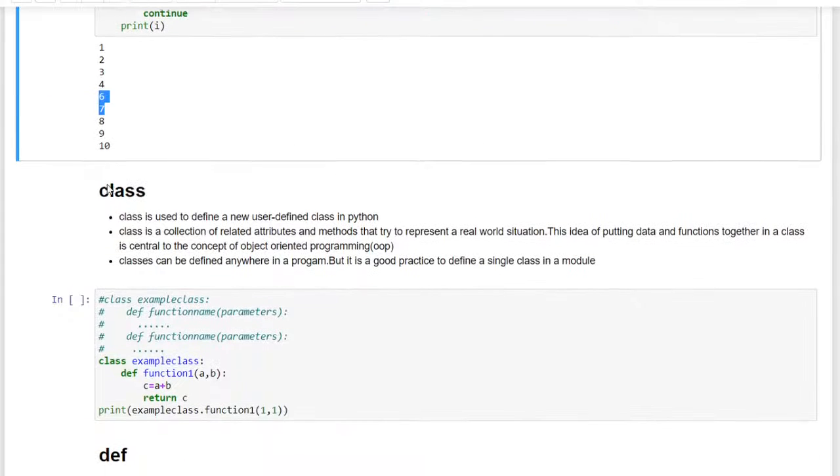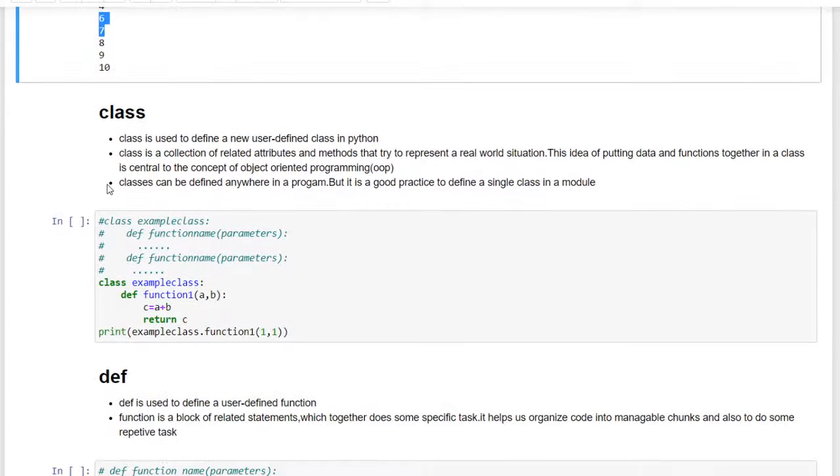Okay, now we will see the class keyword. Class is used to define a new user defined class in Python. A class is a collection of related attributes and methods that try to represent a real world situation. This idea of putting data and functions together in a class is central to the concept of object oriented programming. It is a very important concept, whether in C++, Java or Python. Object oriented programming is very important.